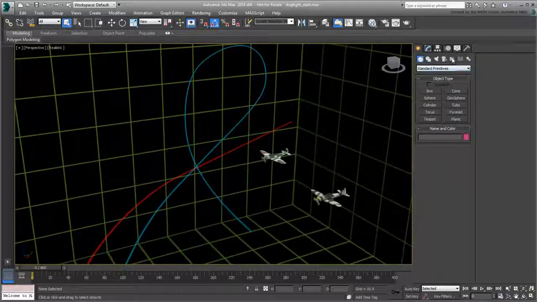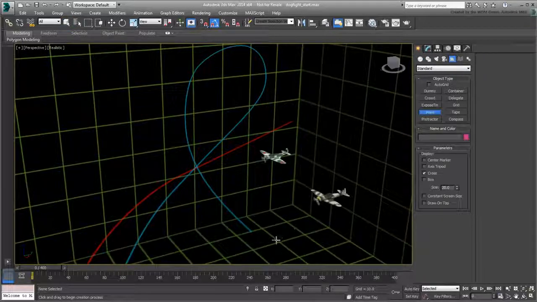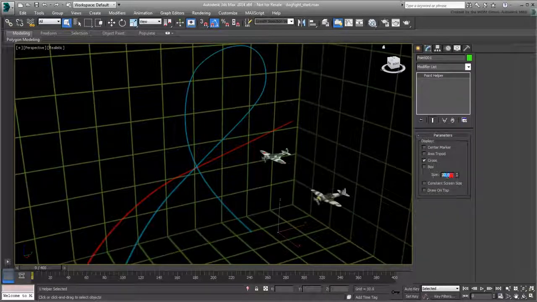From the Create Helpers panel, create a point helper anywhere on the floor grid. In the Modify panel, make the size bigger to see it better. A value of around 1000 should be adequate. You may also find it easier to see by enabling the Box option.